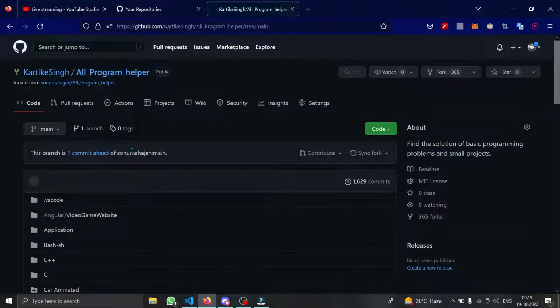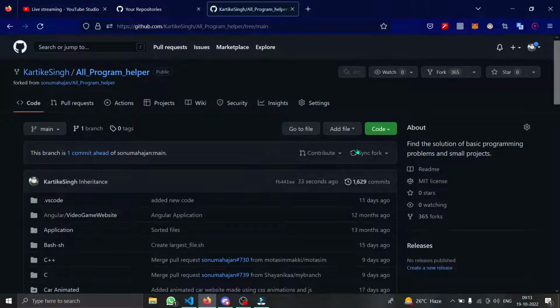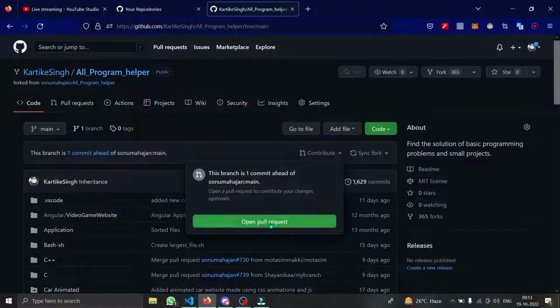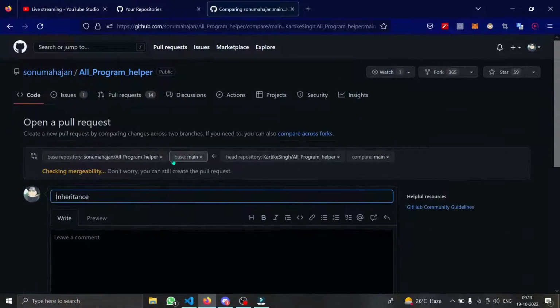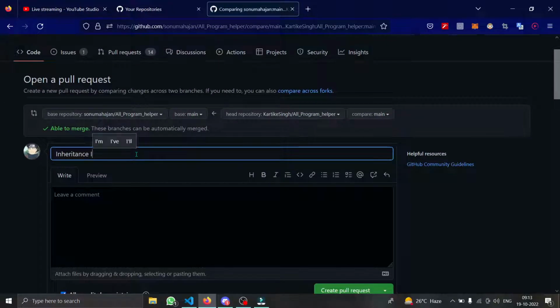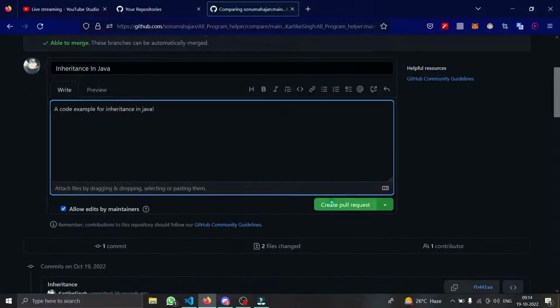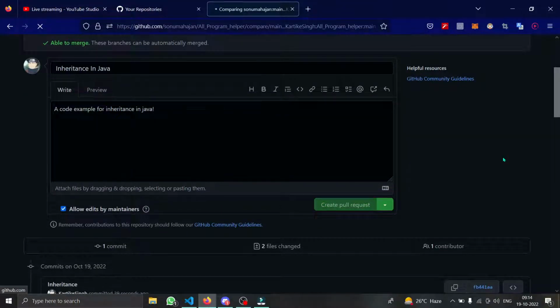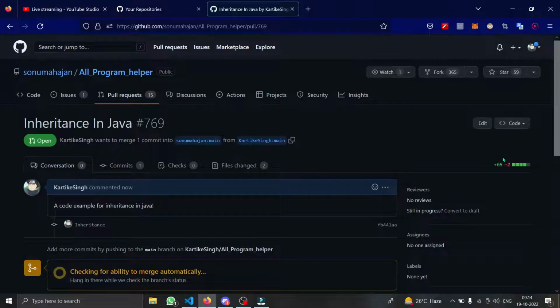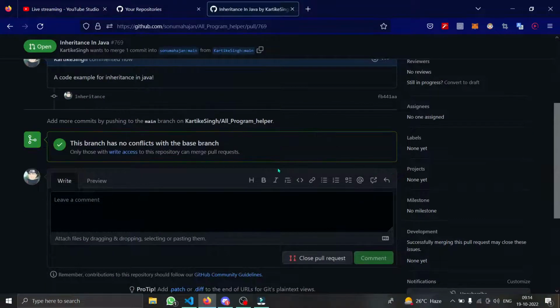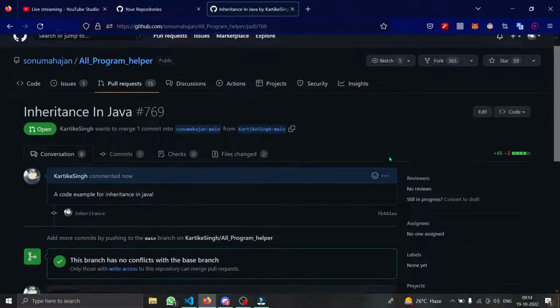Is this the one that I'm working on? Yes, this is the one that I'm working on. Pull request real quick. Let's see. Inheritance in Java. A code example for inheritance in Java. Let's create a pull request real quick and we should be good. Yeah, we are good. Congrats, guys.